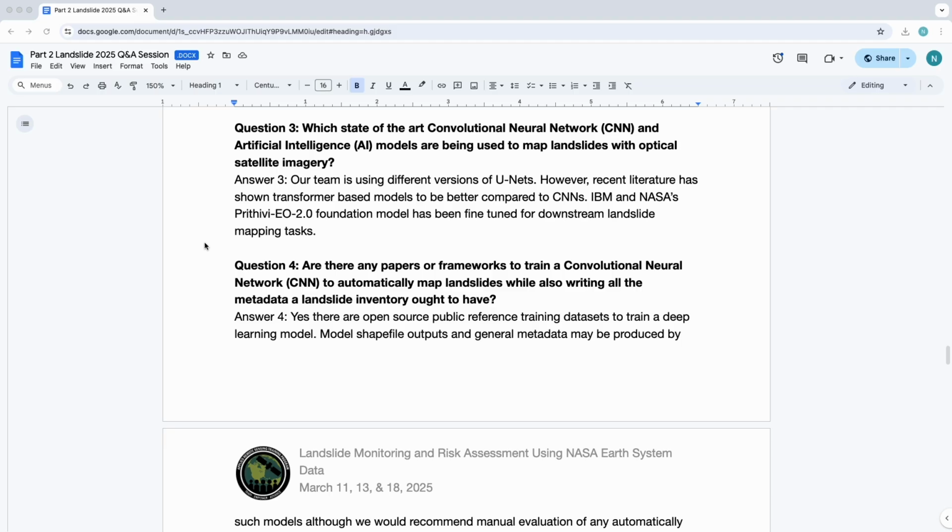Yeah, thanks for the question. So right now, our team uses various different iterations of UNet, right? So it is not state-of-the-art by today's standard. Recent literature has shown transformer-based models to be better at mapping landslides compared to CNN. One example that participants here can go to is that recently IBM and NASA released a foundation model called Prithvi, and it has been updated to version 2.